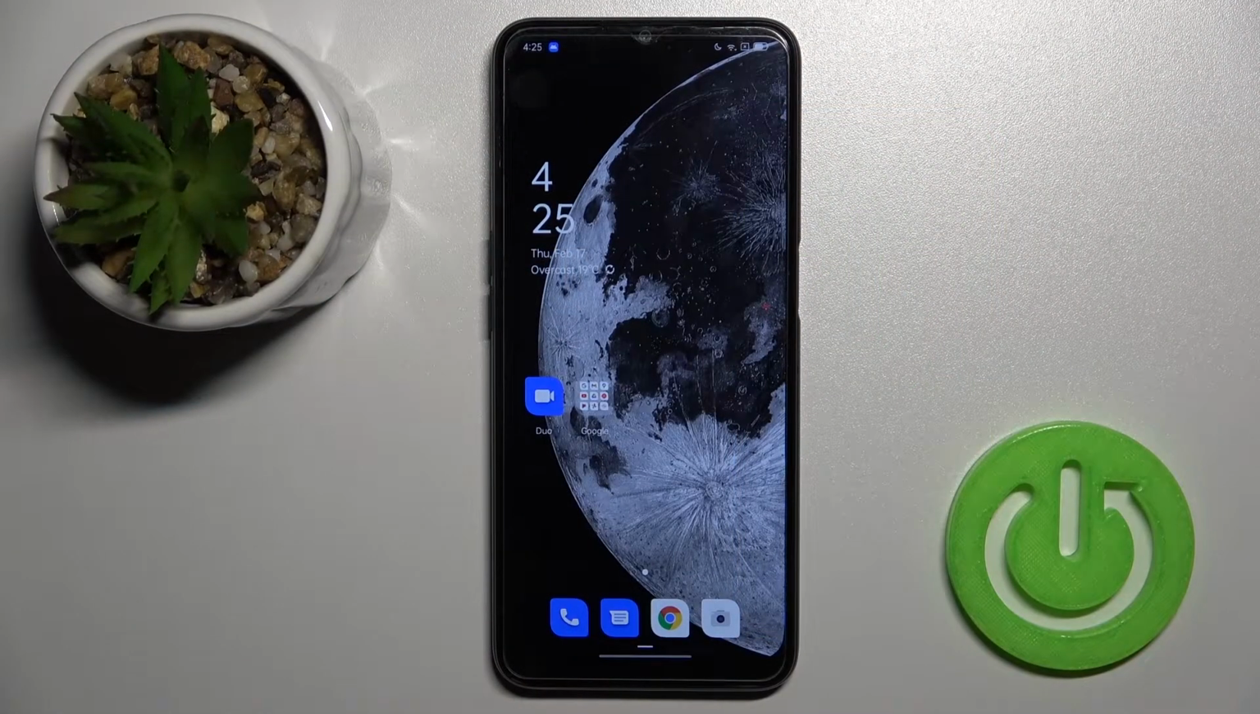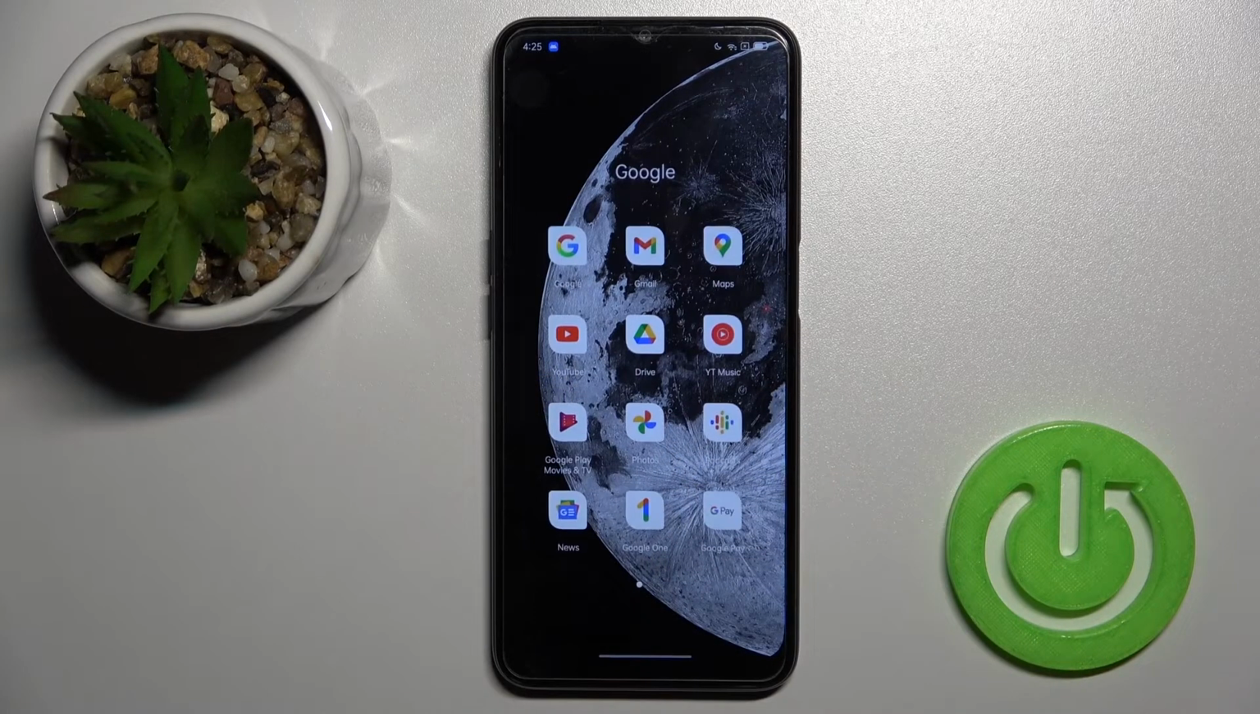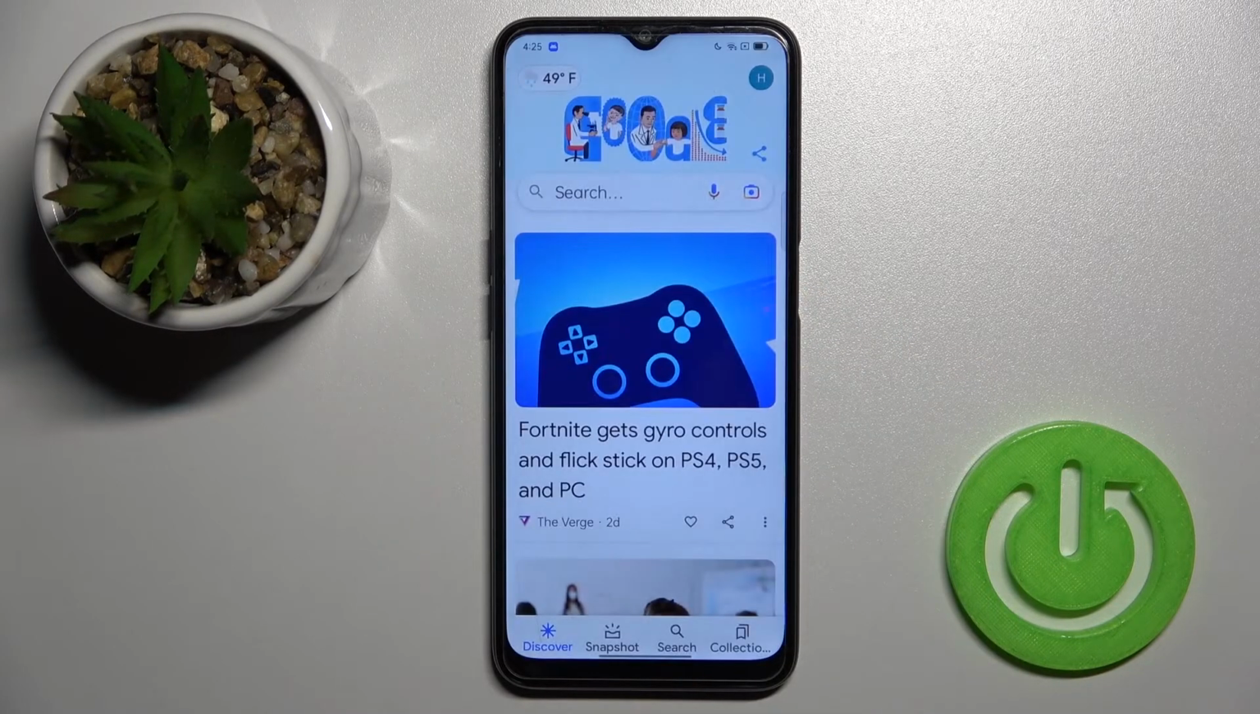Welcome to the video. In front of me is the Oppo A16, and I'll show you how to turn on Hey Google, or Google Assistant, on this device. So first you should go to the Google folder and then launch the Google application.